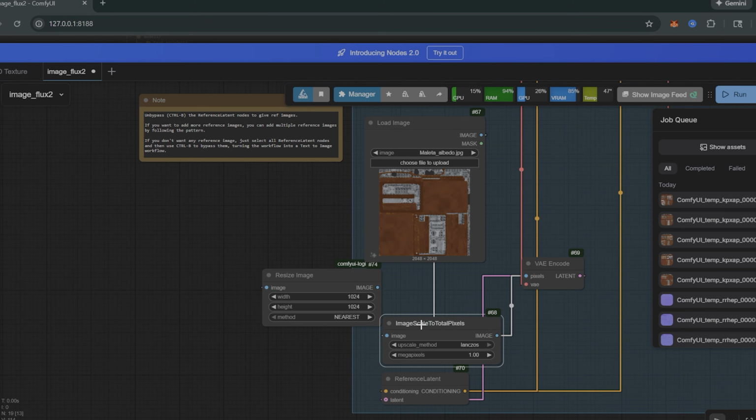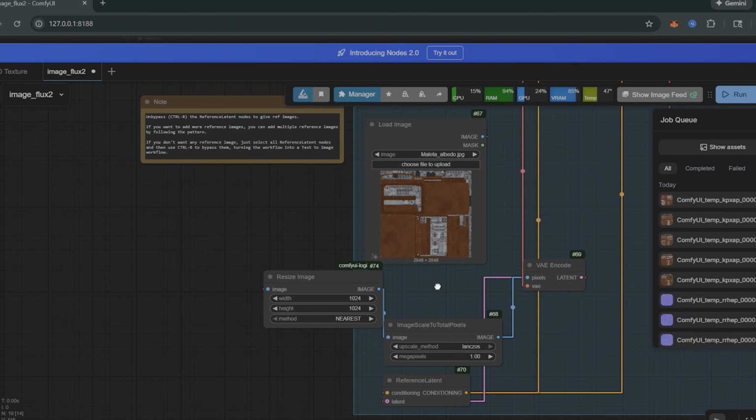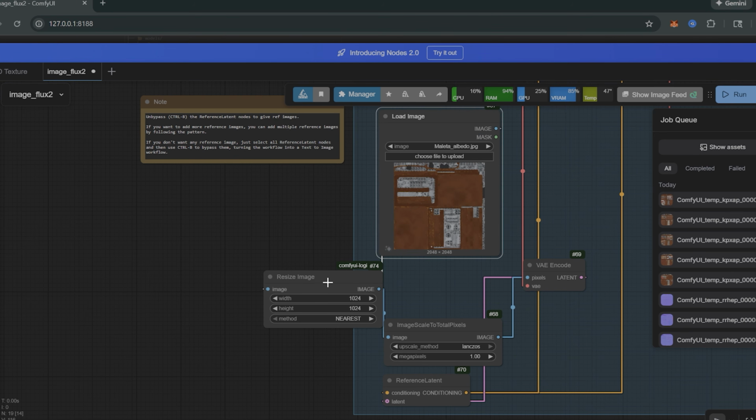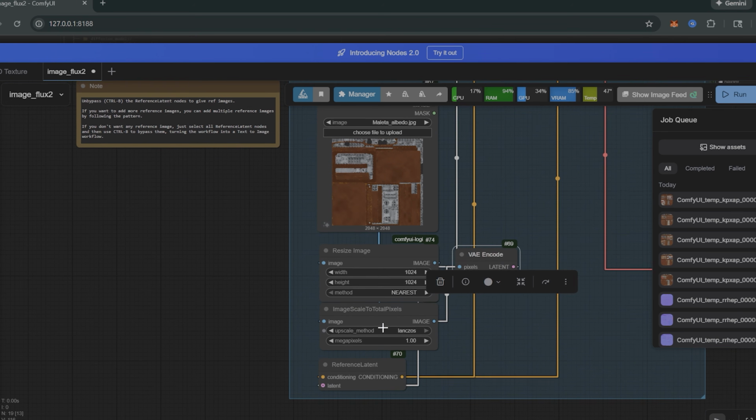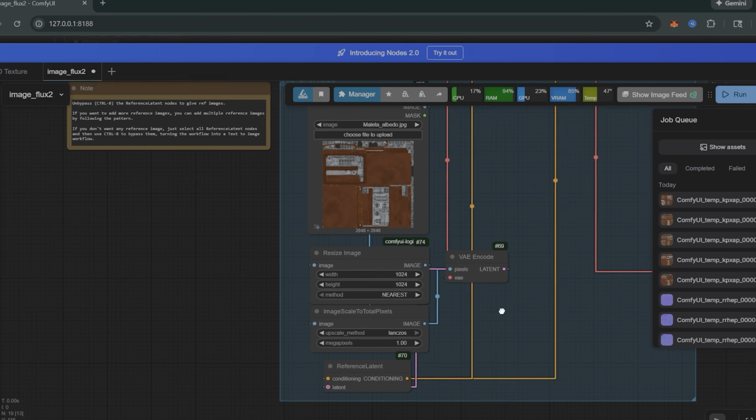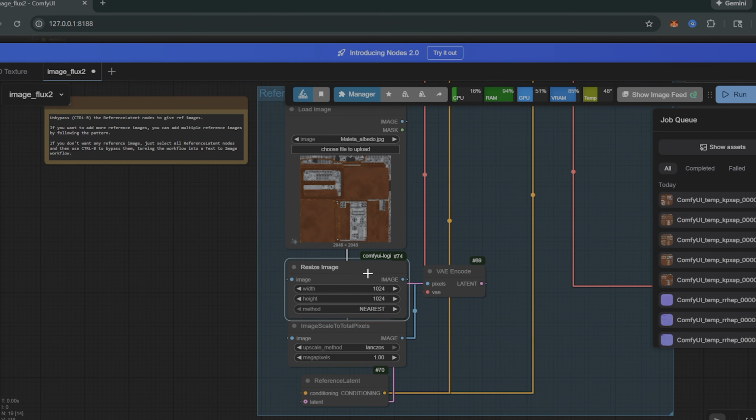So if you're new to Comfy, this is a node-based interface. If you've used Blender's shader editor or Nuke or any node system, this will feel familiar. If not, here's the concept. Nodes are like Lego blocks. Each one will do a specific thing. You connect them together to build a complete workflow.